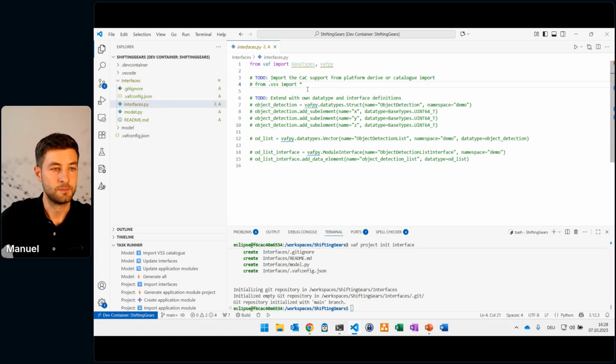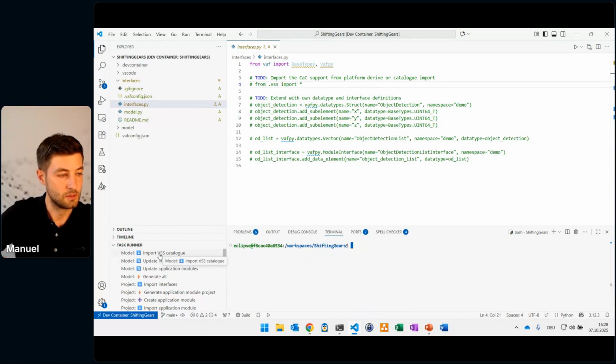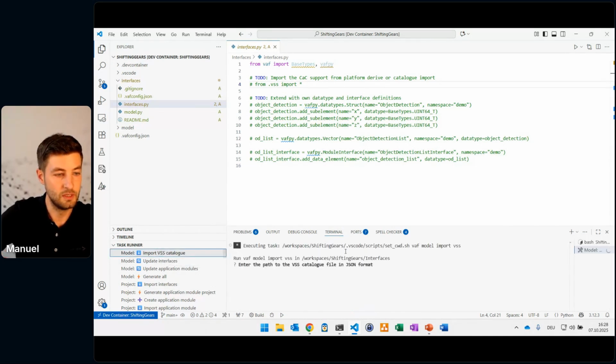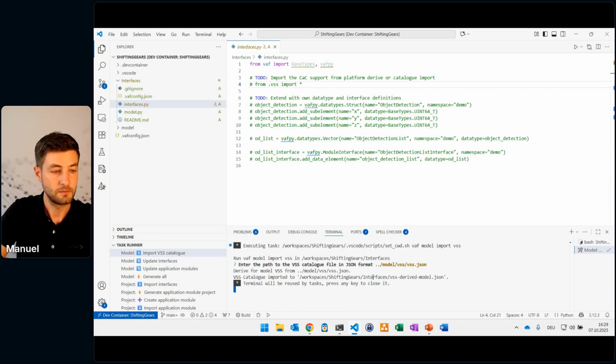And now two steps here to do. First, we want to import the existing VSS catalog artifact. So now I'm just using this task runner. We see here always the command is WAF model import VSS. And just referencing the JSON file here.